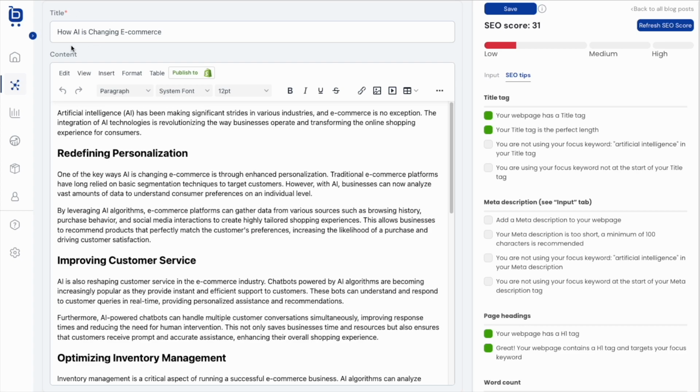So over here I have my title. I have AI in the title, but I didn't spell out the keyword that I'm trying to rank for, which is artificial intelligence. So kind of a technical SEO tip there, and it is important that that's part of my title tag if I want to rank for that keyword.